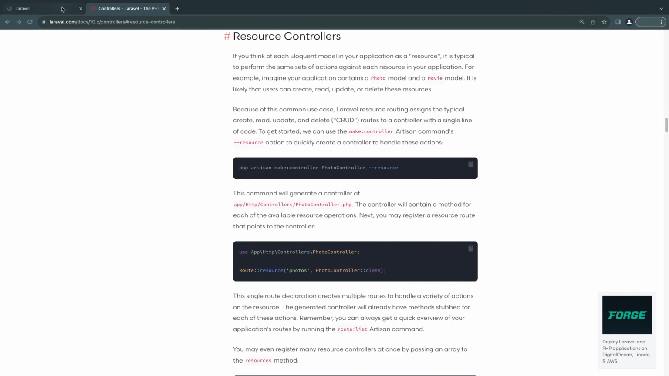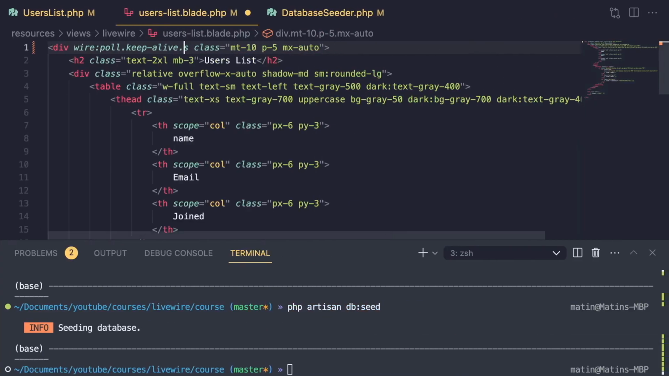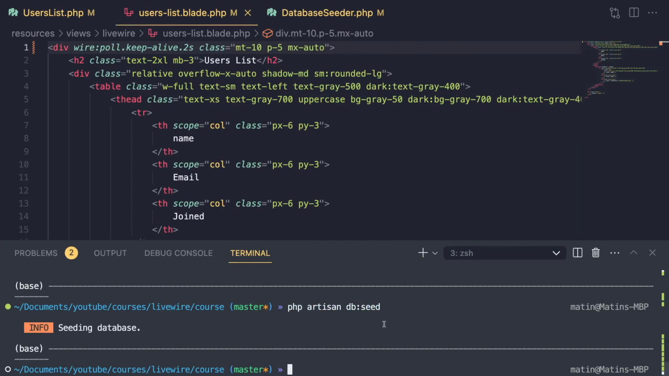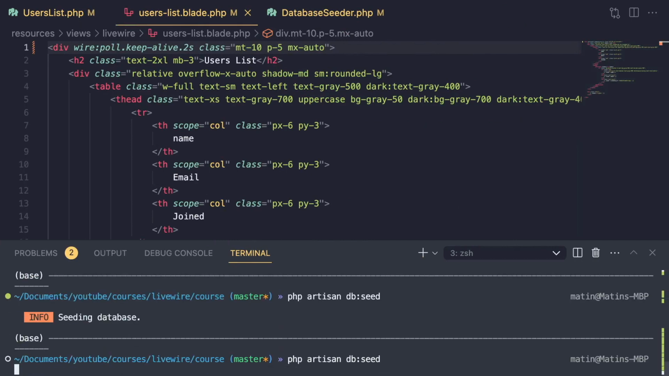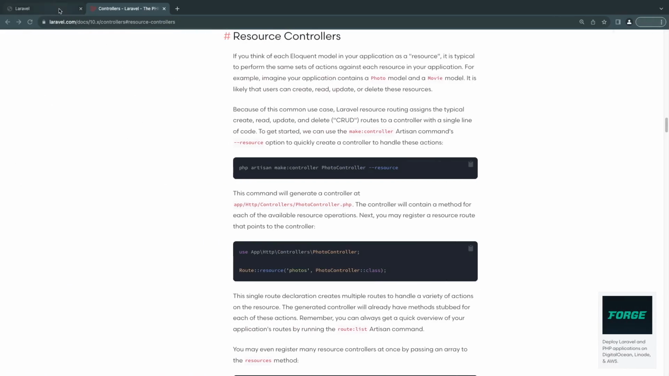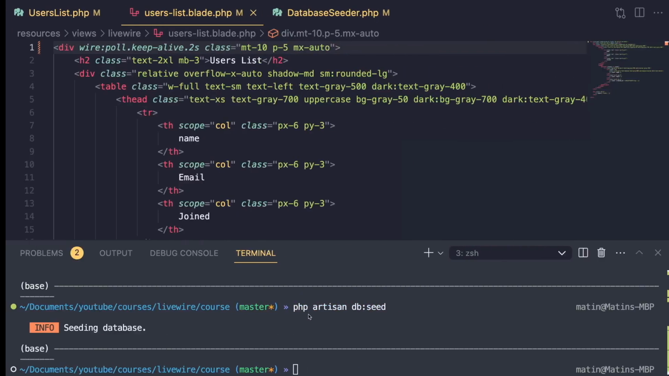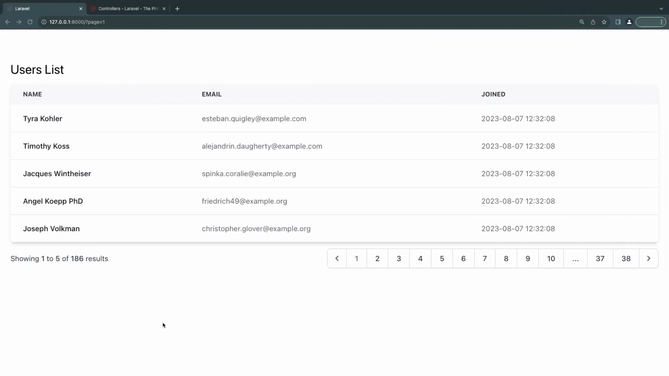So we can test this out as well. Instead of 10 seconds, I'm going to make it like 2 seconds again. I'll update it here. I'm going to go to our controller. So we have 126, and I'm going to say db:seed a few times, and I'll go back, and it became 171. So it was already updated before I even opened the page. So that is one thing you can do as well as an extra option.